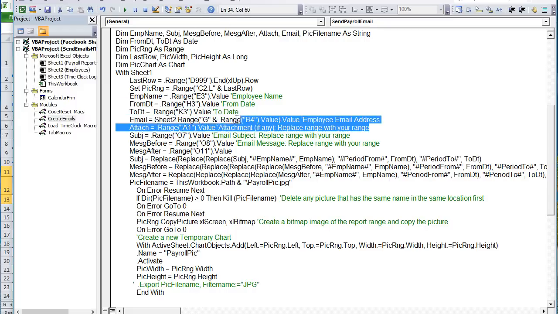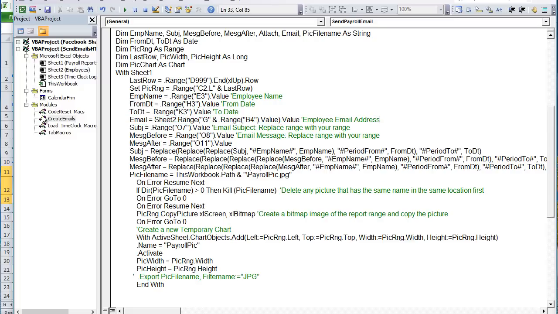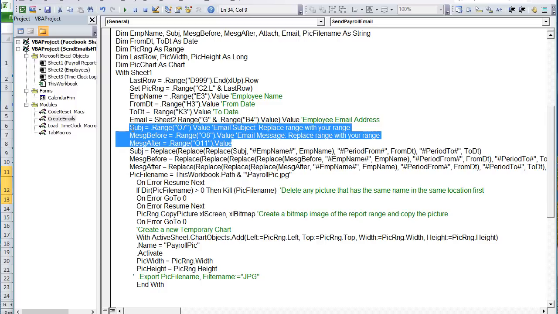And because our attachment is going to be defined a little bit later on. Our message before is in O8. Our message after is in O11. So we have all these components of our email in column O, just as we have done.